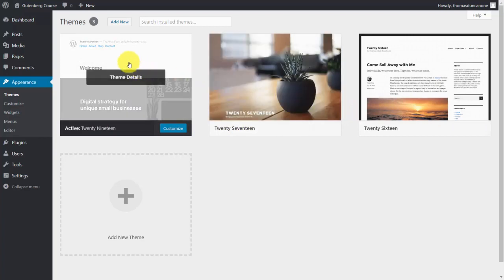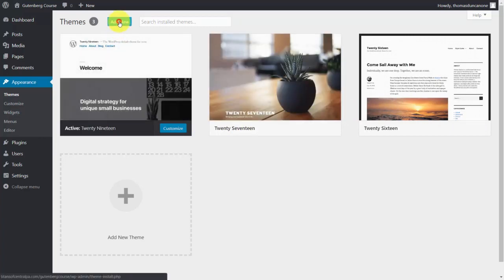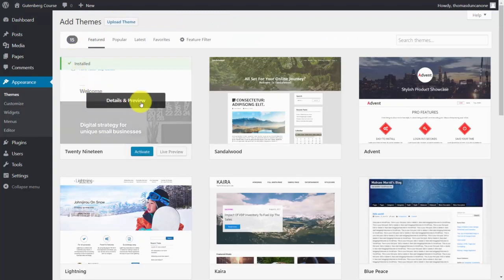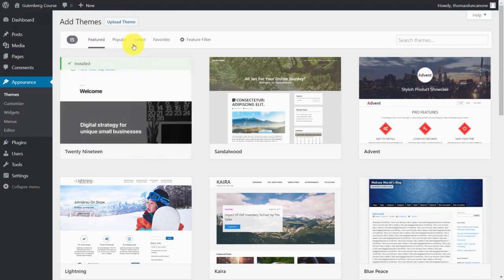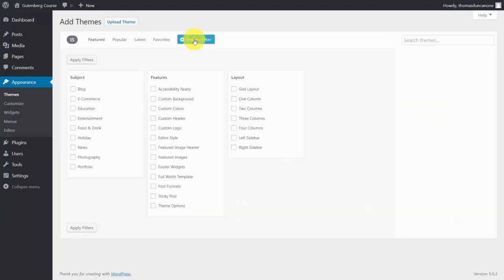Now, you can find other themes by going to the Add New button. And then you can find themes that are going to be compatible with the Gutenberg Editor. And you can use the search features in order to find one that has the features that you want. To do that, you'll go to this gear. That's going to open up into several different filters. And you can choose the kind of filter that you'd like to use. And then you can choose the features as well as the kind of layout that you'd like to use. Once you have the filters you want, you can then click Apply Filters.